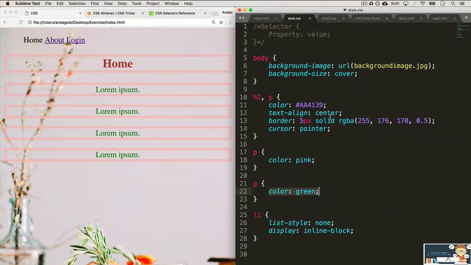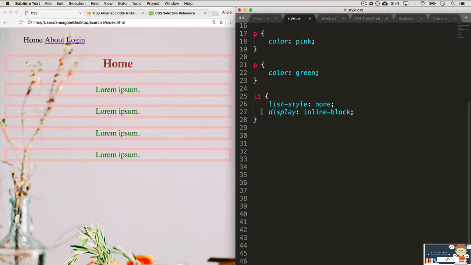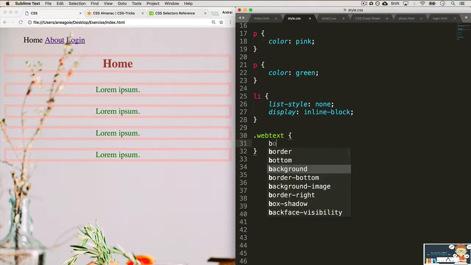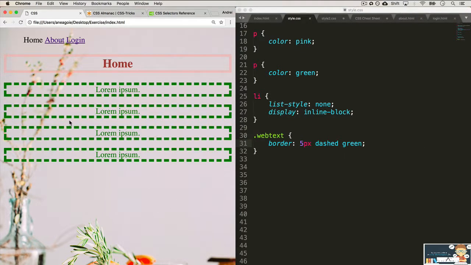And if I go back to my style, let's put it up a bit. I can now add period web text. And then from here, you can see that it's highlighted green. And we want the border to be 5 pixels dashed green. Save and refresh. And look at that.